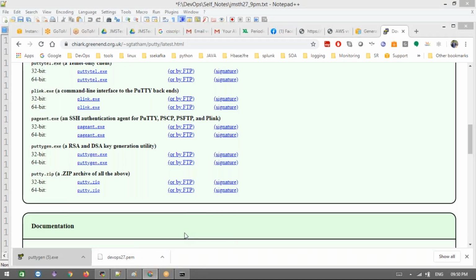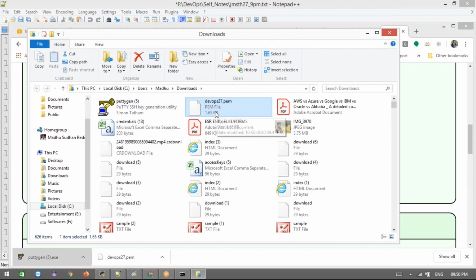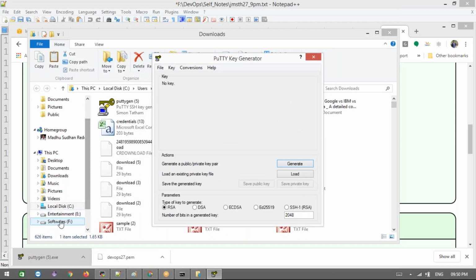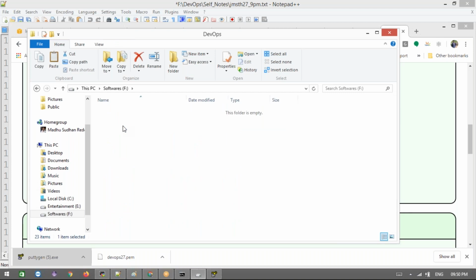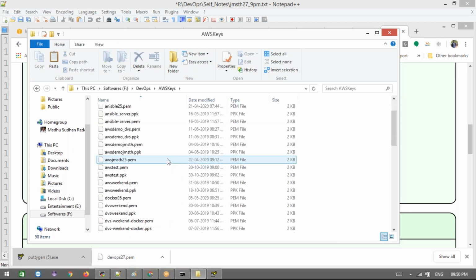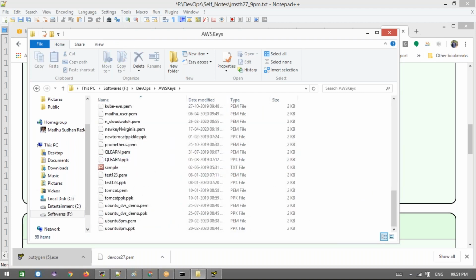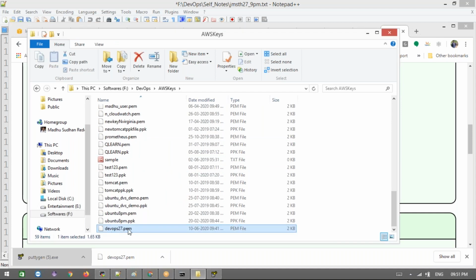I downloaded this PEM file, right? What I do, I keep my file in a secure place. Okay, because all PEM files I keep in one place in my machine. That means the path: F drive, DevOps, AWS keys. There are a number of keys there. I'm going to keep it here. This DevOps 27 is the PEM file I downloaded. Don't look at the others.